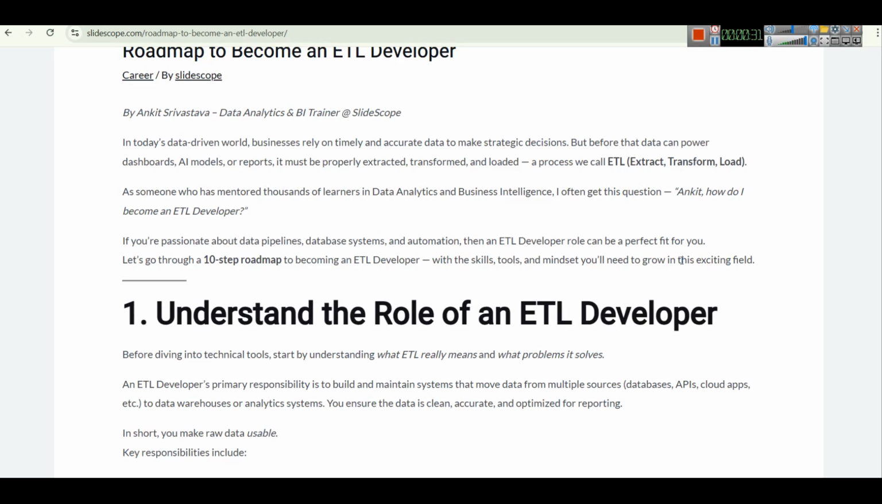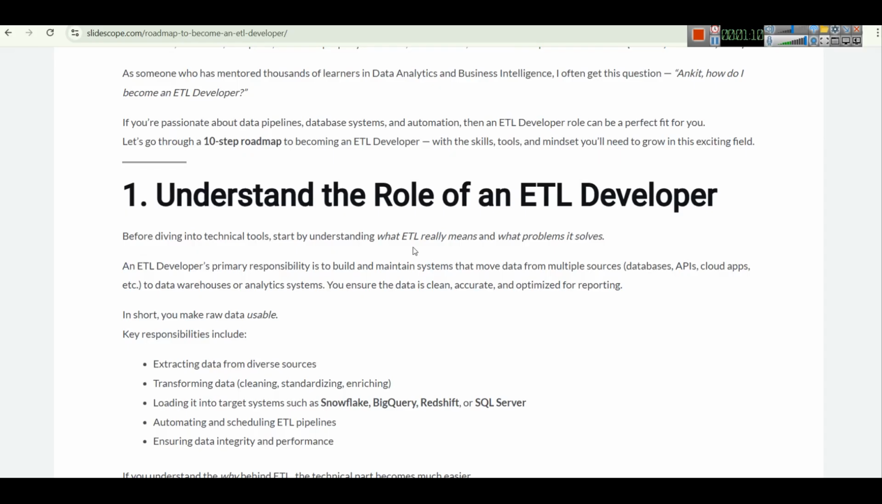In today's data-driven world, businesses rely on timely and accurate data to make strategic decisions. But before that data can power dashboards, AI models or reports, it must be properly extracted, transformed and loaded. That is the full form of ETL: Extract, Transform and Load. Many students ask us, how do I become an ETL developer? So if you are passionate about data pipelines, database systems, and automation, then the ETL developer role can be a perfect fit for you. First, understand the role of an ETL developer.